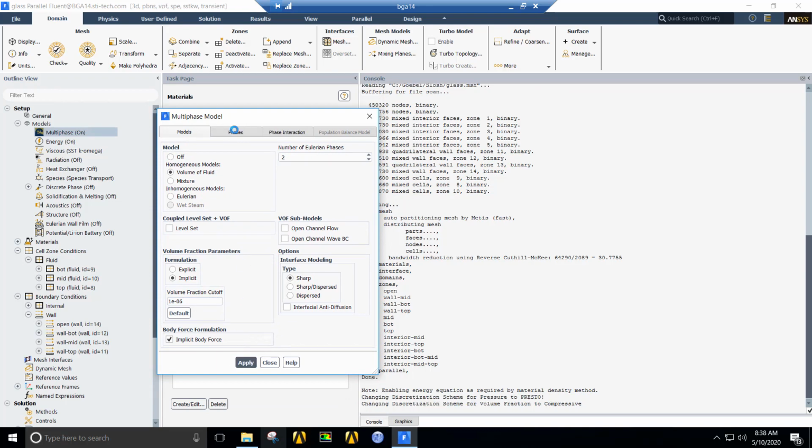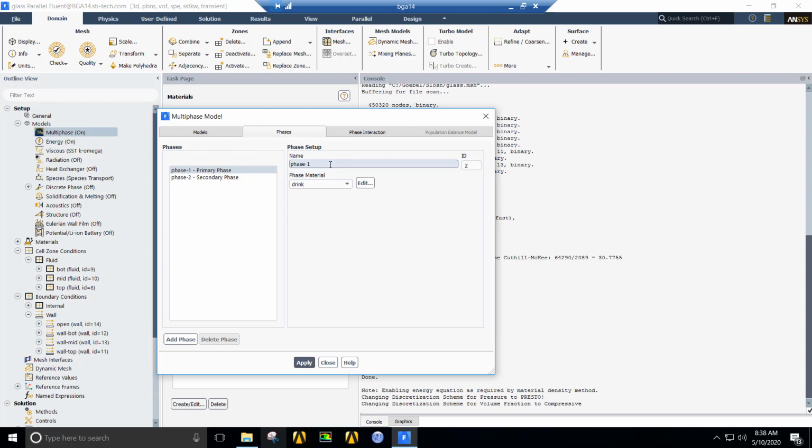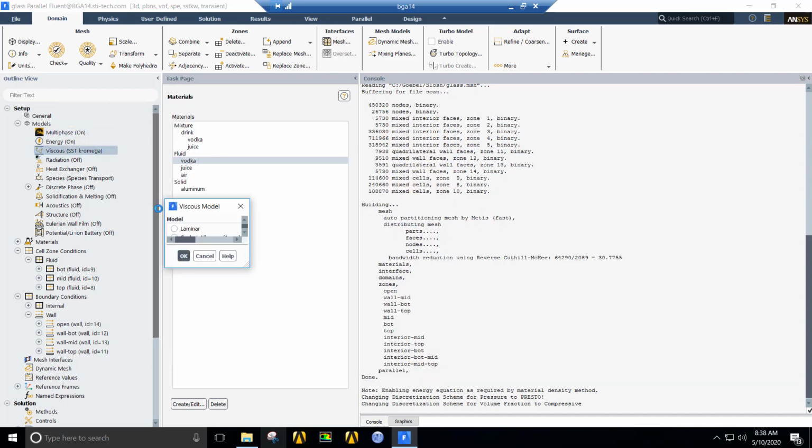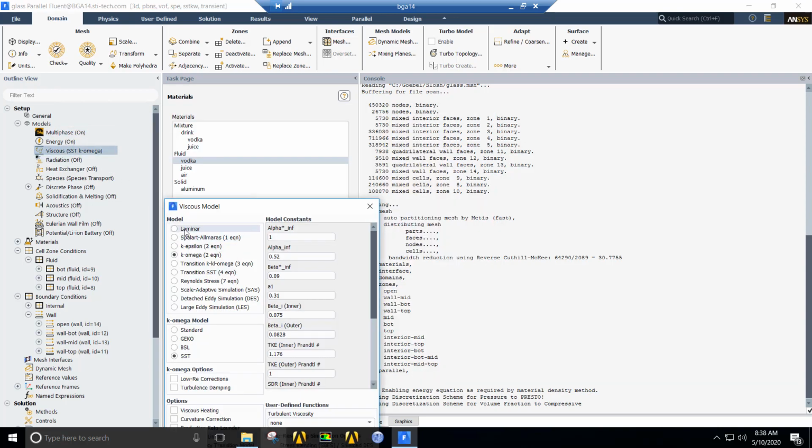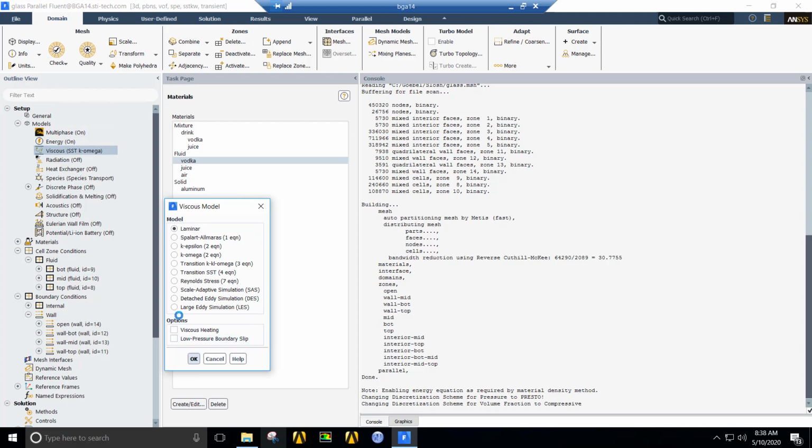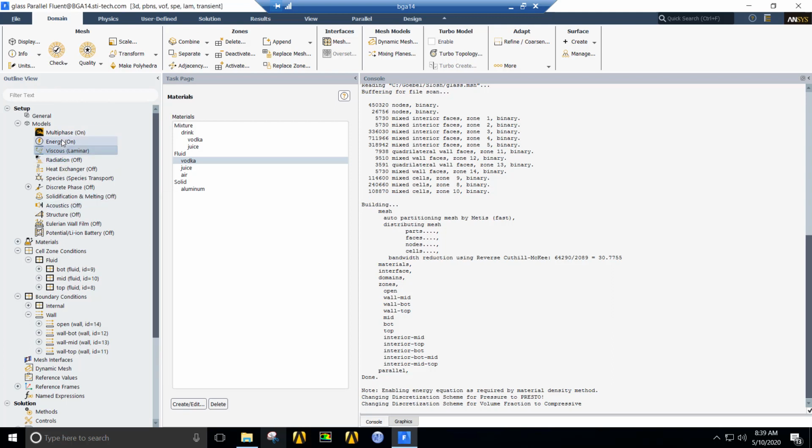Under the phases tab, name and select air as the primary phase and drink as the secondary phase. We also change the viscous model to laminar and turn off energy.